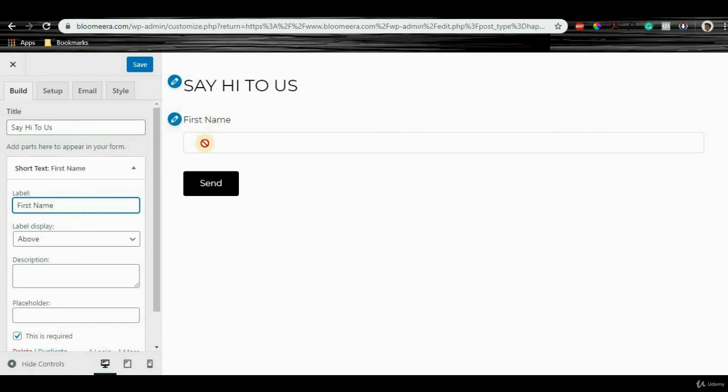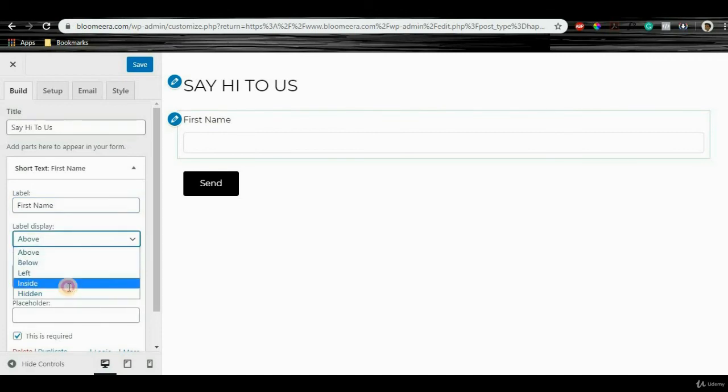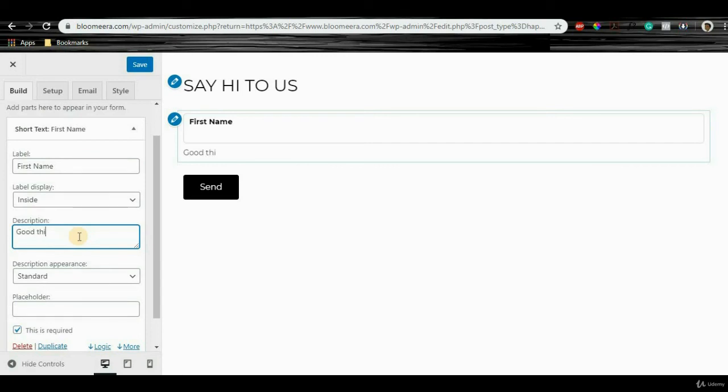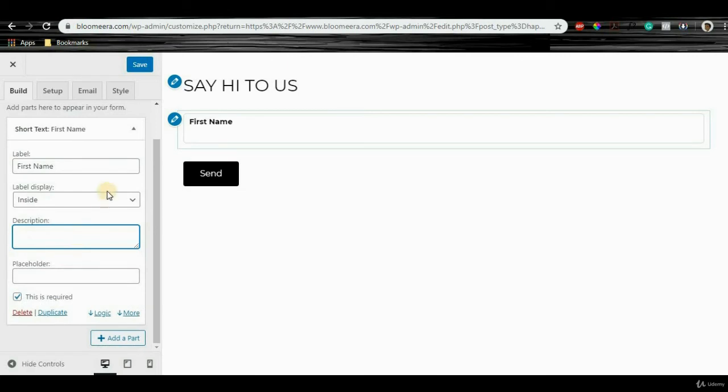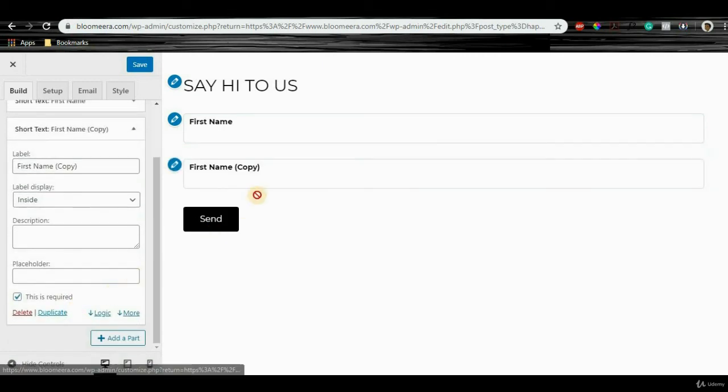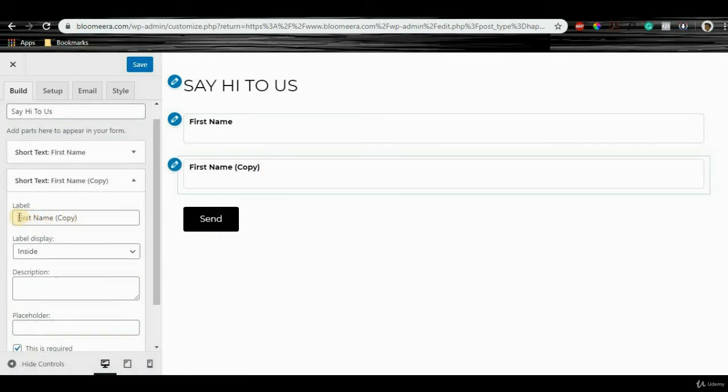So right now, look, it's above the form. You can make this inside the form. Pretty, huh? First name. This is required, so if you don't want it required, you can uncheck this to make it optional, but I want it to be required. If you want a placeholder, you can put one, like 'You are nice'. If you want a description, 'good thing man', something like that. Let's add another part again. You can also duplicate this, so if you don't want to keep adding parts, just click on duplicate. You duplicate another one, and let's just say last name.